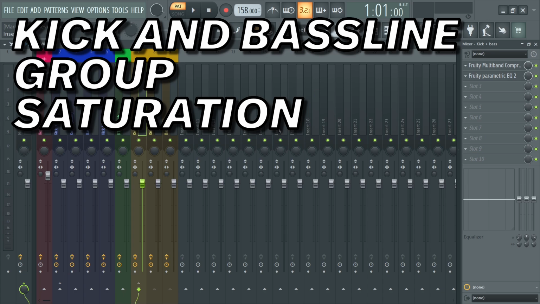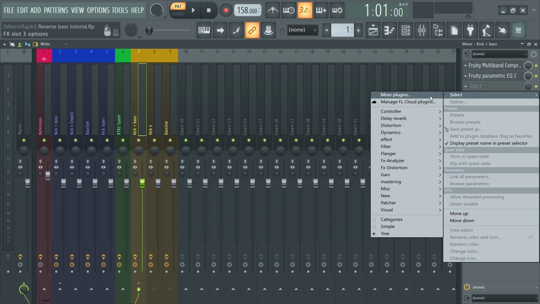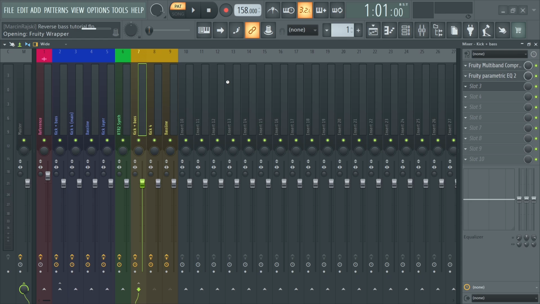The last thing is to glue just a bit more the kick drum and bass line using some saturation. In the group processing, when it comes to gluing sounds together, I can't say any bad thing about trying out the Decapitator.